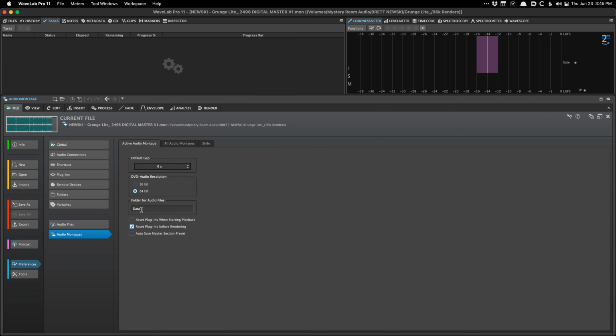The data folder is for any new audio that WaveLab creates. By default, it's just called data. That works for me, but you can call it anything you want. You can customize it is what I'm trying to say, but by default, that's the name. And that's going to exist right next to wherever the montage file is. It creates that for you. Similar to if you're using Pro Tools, there's the Pro Tools session file, and then there's the audio files folder right next to it. Similar to that.